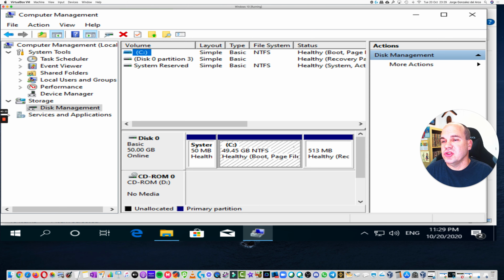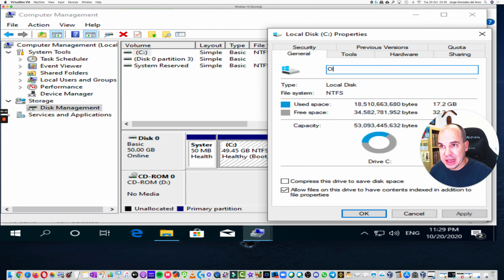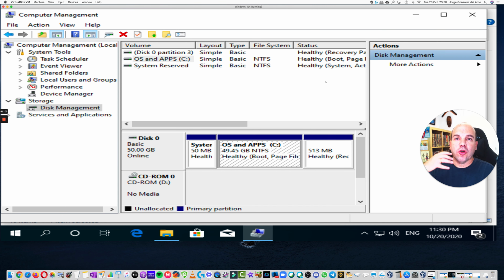Okay, so as you can see, I have this Windows partition. I'm going to click on Properties, and I'm going to name it OS and apps. Sorry about this, my keyboard is not working. Don't worry, because it's a virtual machine. Okay, OS and apps. Sorry. Okay, perfect.